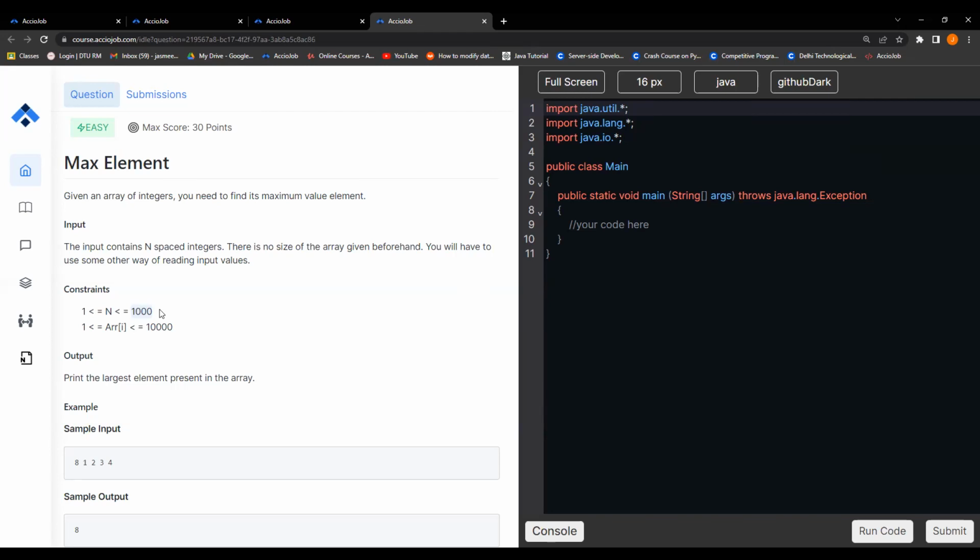Yes sir. Largest number, and the second is max element. Okay, so yeah, I will be conveying this to the internal team.